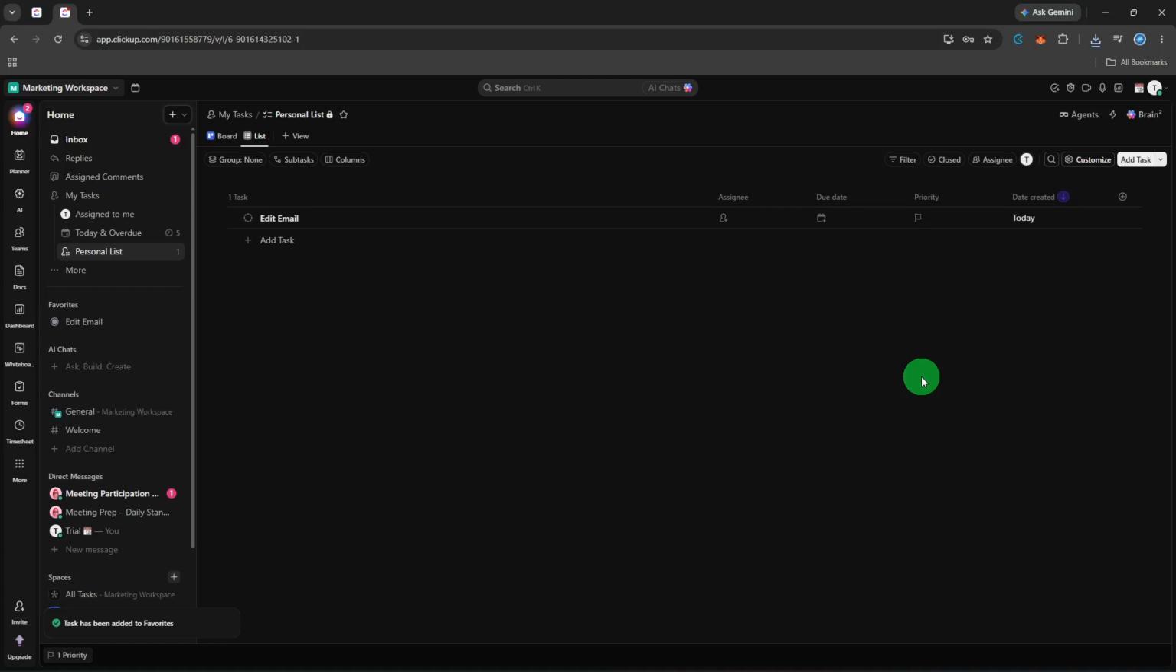Confirm that the task has been added to your favorites. You'll now see the task listed in your favorites section. This section is located on the left-hand side of your ClickUp workspace, and it's designed to give you instant access to all your favorite tasks. You can quickly see all your prioritized tasks at a glance.